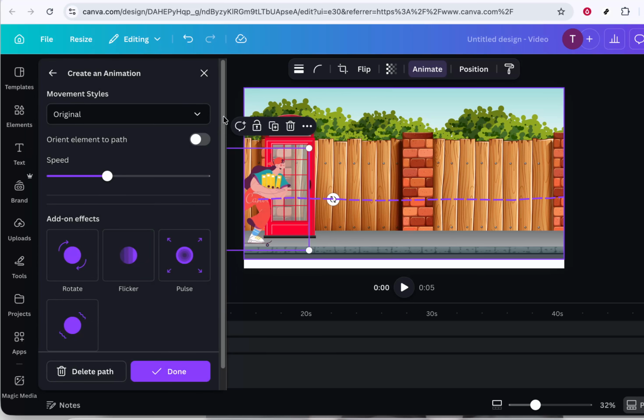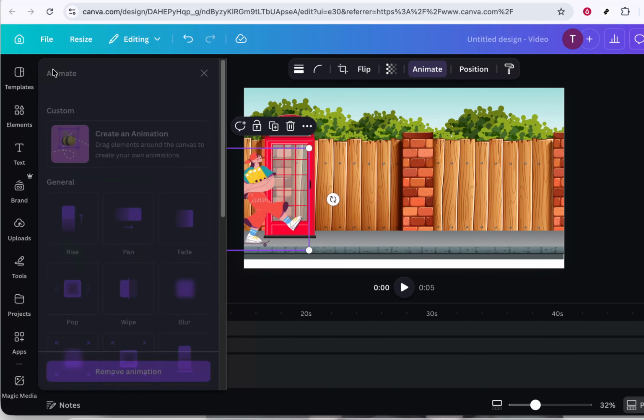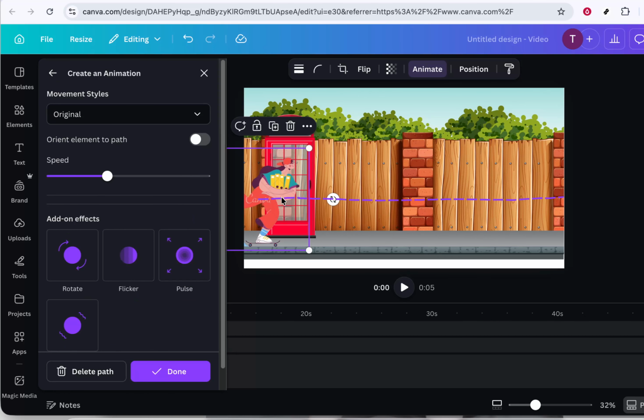When you're happy with how everything looks, play back your design to make sure the timing feels smooth and the animation supports your message. From there, you can export your project as a video file and start sharing your new Canva animation.